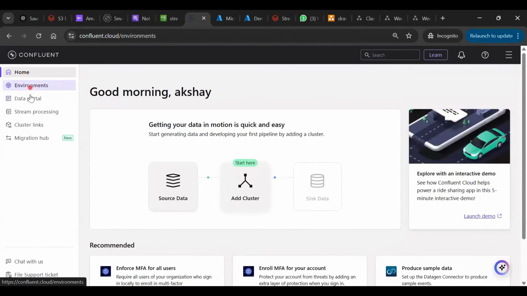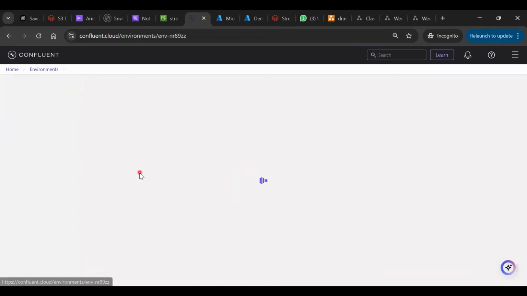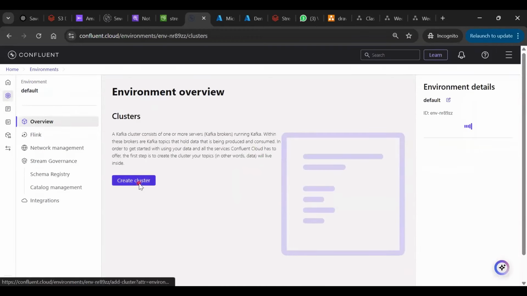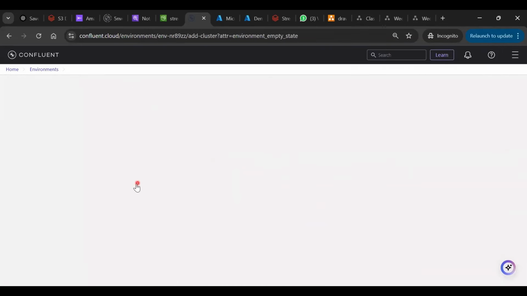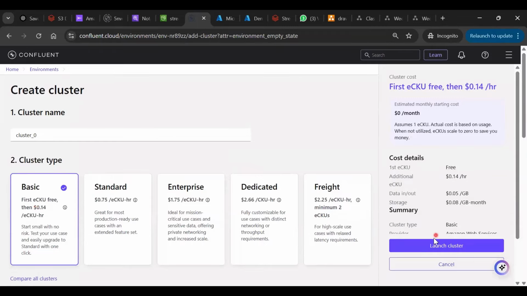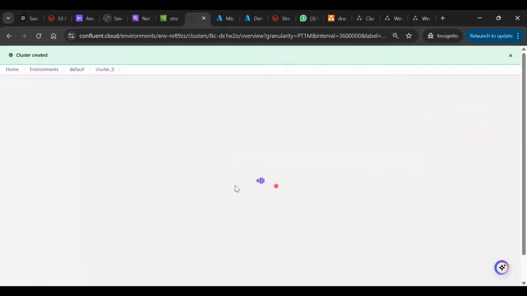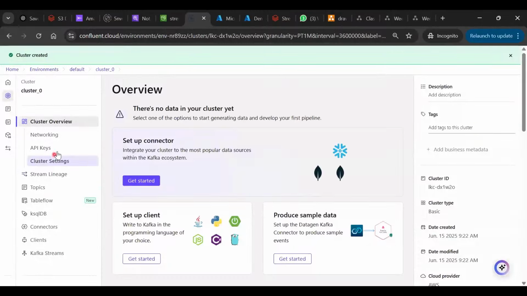So my Confluent Kafka cluster. Environment, default. I just click on create cluster. I will be using a basic cluster, and I will just launch the cluster. This is, guys, the Confluent Kafka cluster I have created.